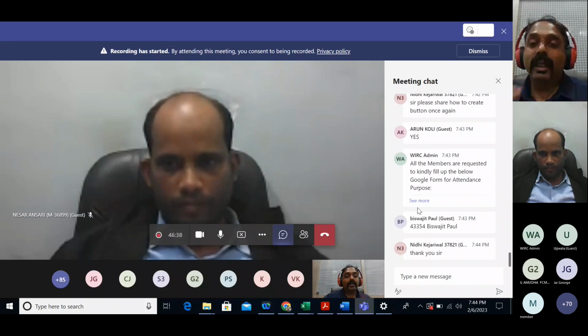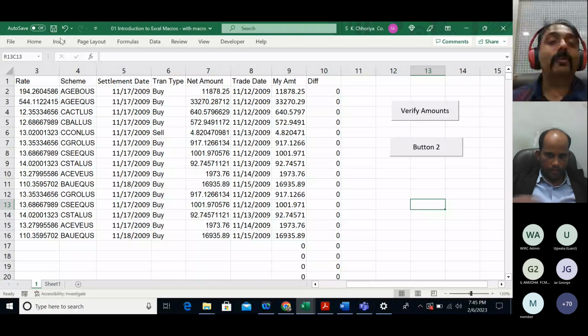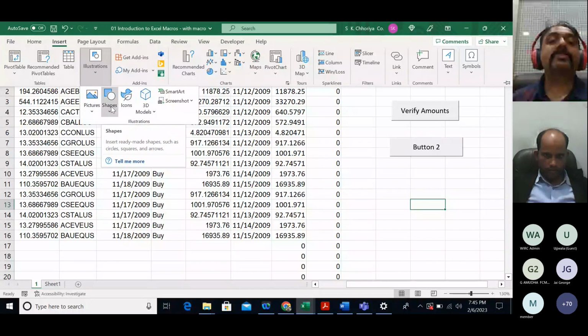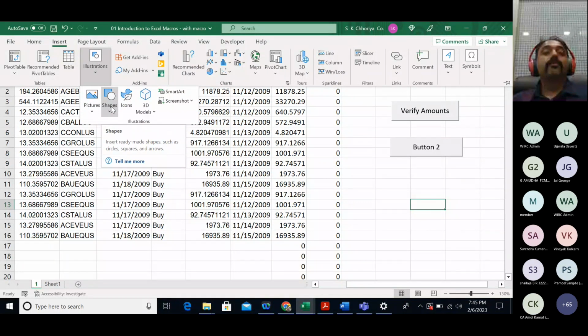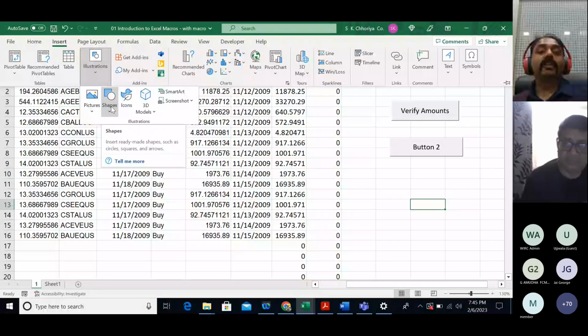Now, as an extension to that, you can even assign the macro to a shape. Sorry, not button to a shape, but macro to a shape. What do I mean by shape? If you go to Insert tab, you have shape somewhere in Insert tab. Can you see that? Okay, the group name is illustrations, and as a part of illustrations group, you have the shape.